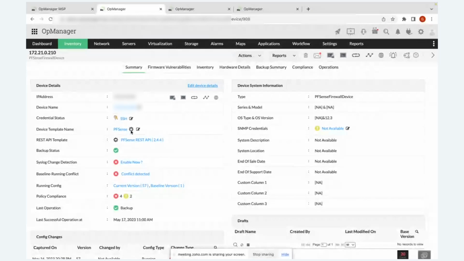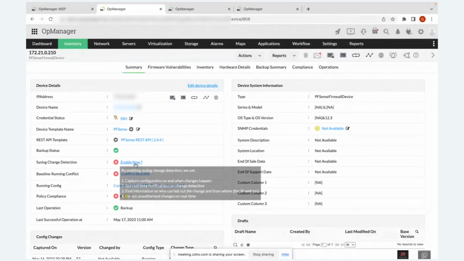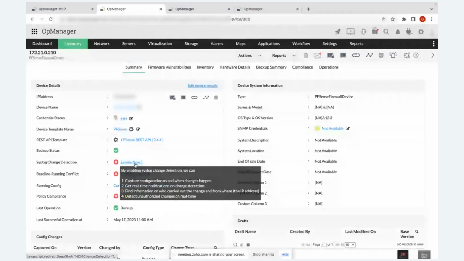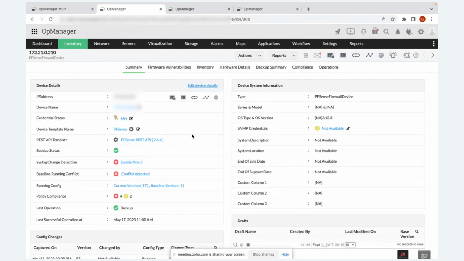You can also find all the device details over here. By enabling syslog change detection, you can easily get notified whenever a small change is made, so that you will understand if the configuration is authorized, unauthorized, or if it's a misconfiguration. You can easily identify and go back to your baseline configuration setup before there is a network downtime or a server downtime, and so on. Also, let's go back to our config management window.